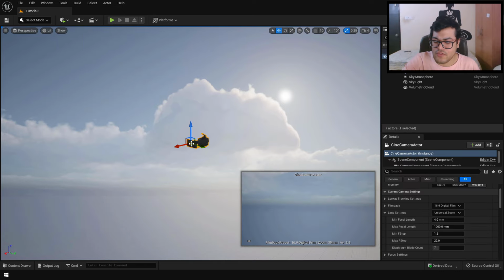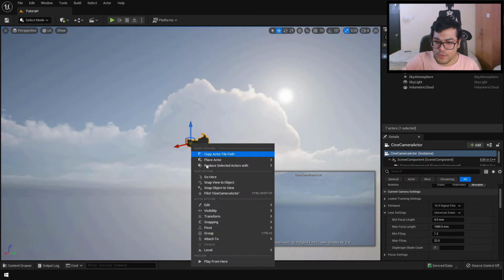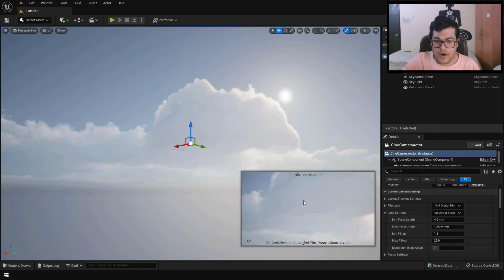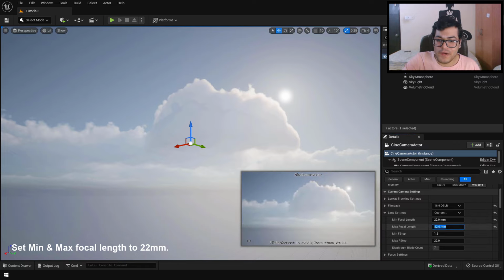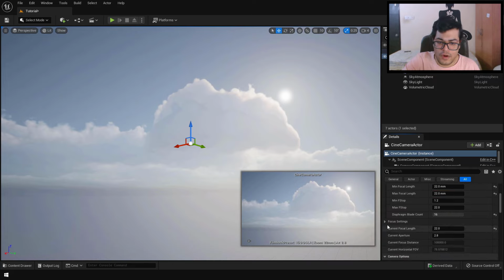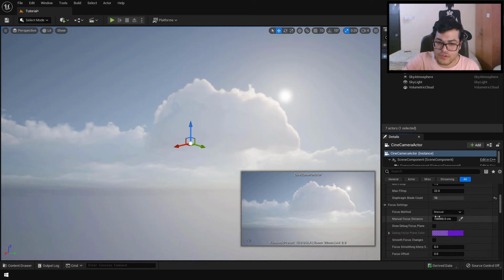Now right click and snap the camera to the viewport view. Now we have a lot of settings for the camera here. The main setting that you need to change is the lens. Change the minimum and the maximum focal length to 22 millimeters. 22 millimeters is basically a wide angle lens, and it's good for creating landscape shots. Here we have a lot of settings, but we're going to take a look at those later.